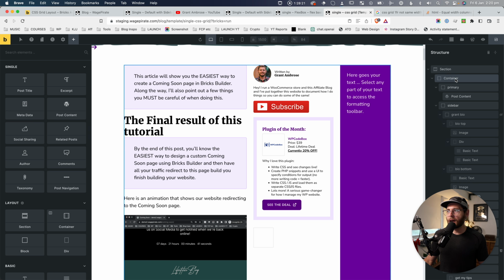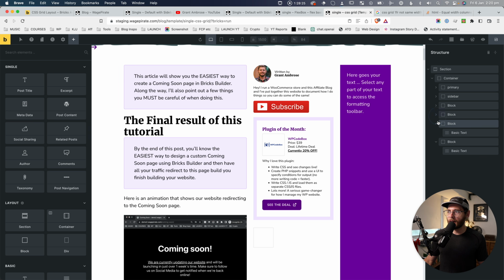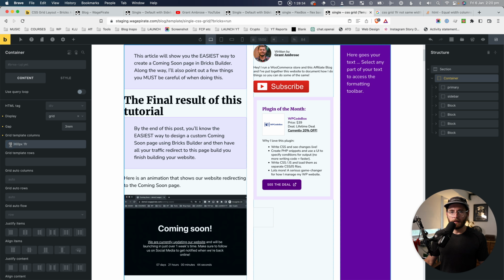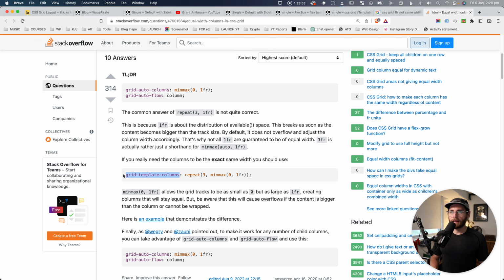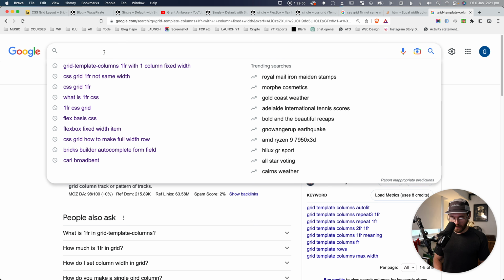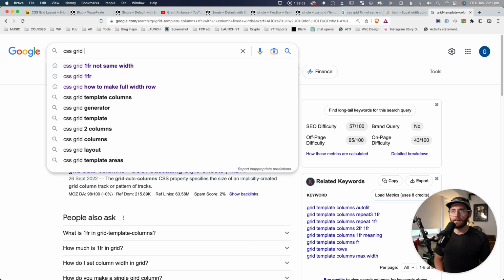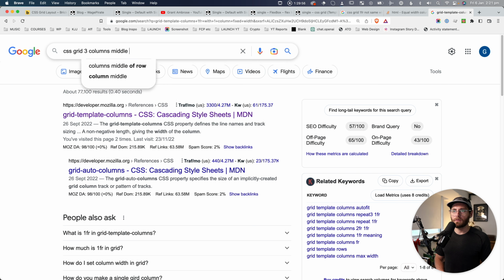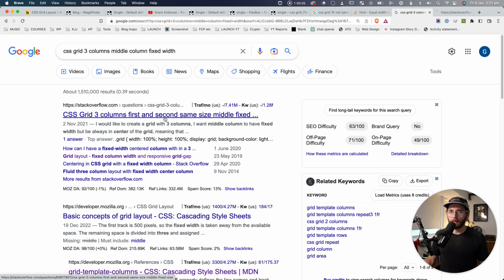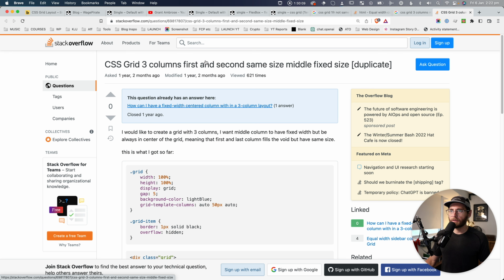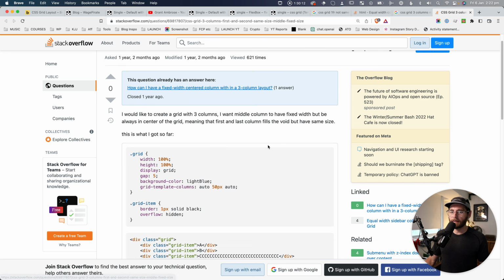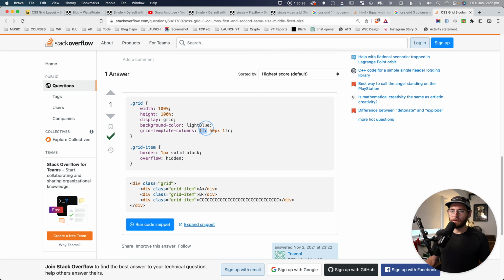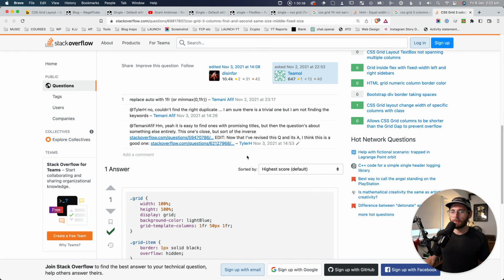So what can we do about that? Let's collapse both of these and that and that and that and that. Back on the container, let's try and get these 2 columns taking up the same width. So let's search. So in Google, let's try CSS Grid 3 columns, middle column, fixed width. This looks promising. CSS Grid 3 columns, first and second same size, middle size fixed. Let's have a look. So down here, the grid 1FR, the fixed, and then 1FR, which is what we have, and the grid items for the children overflow hidden. So let's try that and see what happens.